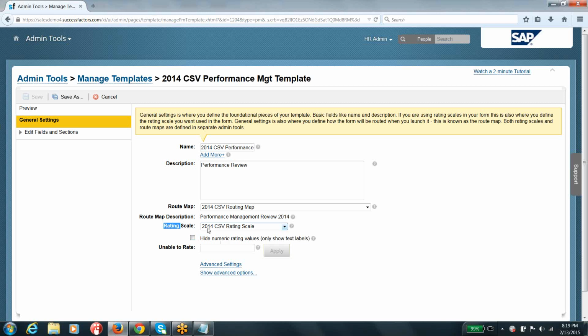So whatever ratings you kept in this rating scale are the ones that the end users will see whenever this template has been launched as a form to their user accounts, guys. Is that clear, Shiva? Okay.